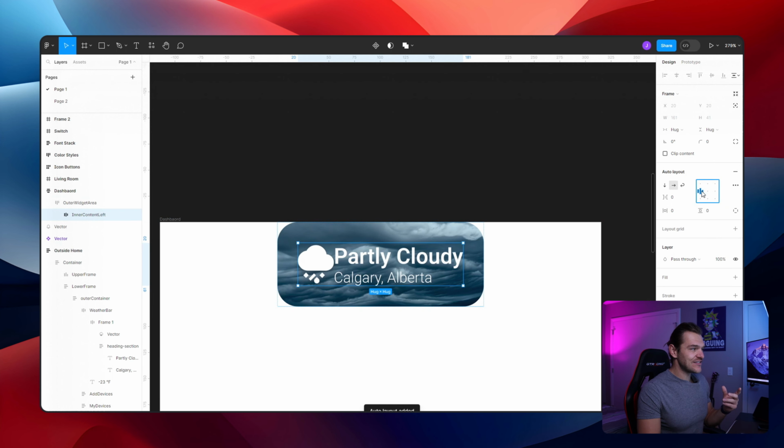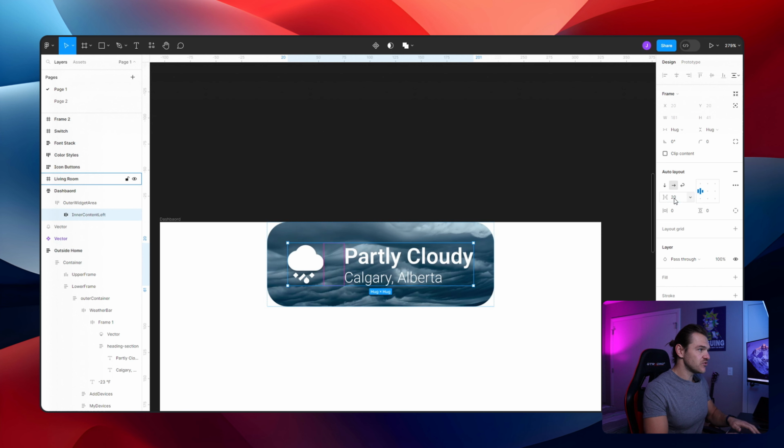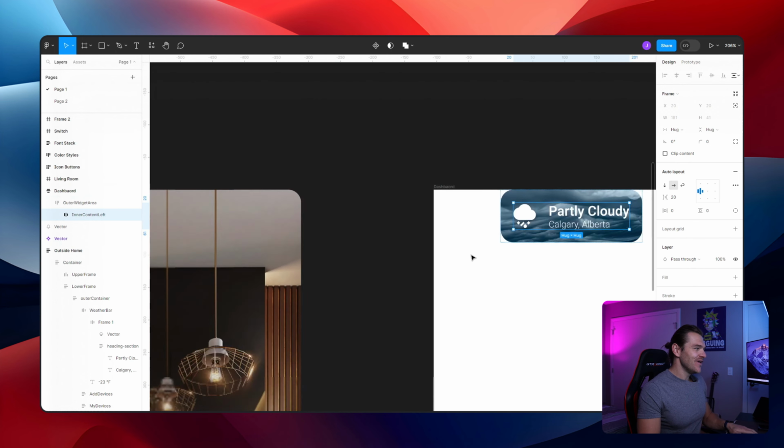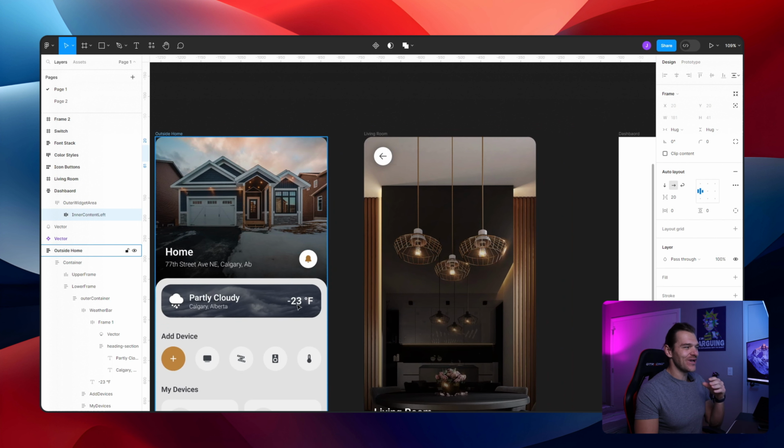We're going to make sure that it's center because we want that icon just to shift down a little bit. And then I'm going to play around with the vertical gap. We're going to maybe change it to 20. I'm going to show you why I've also grouped inner content left. It's because we need to add the actual temperature, -23 Fahrenheit, to the right hand side. So we're going to do that.